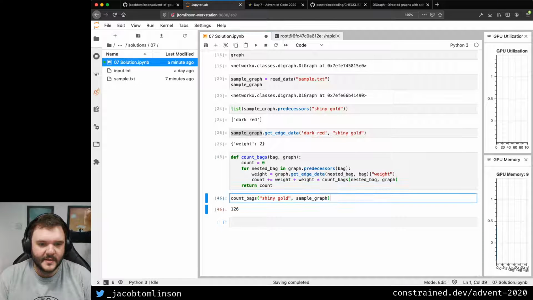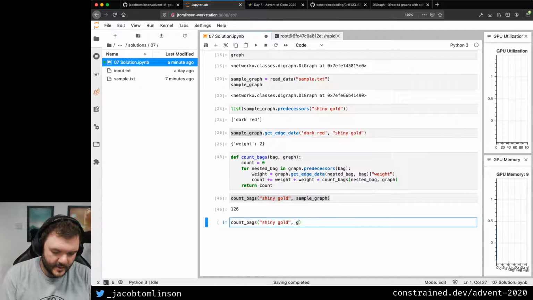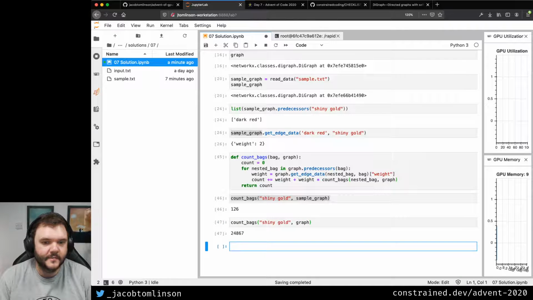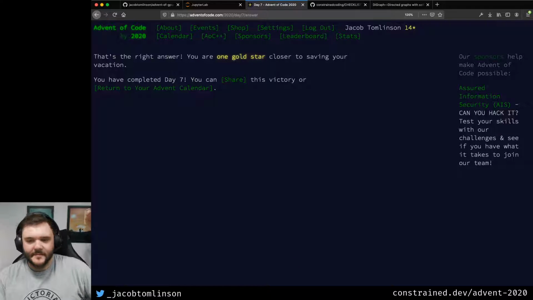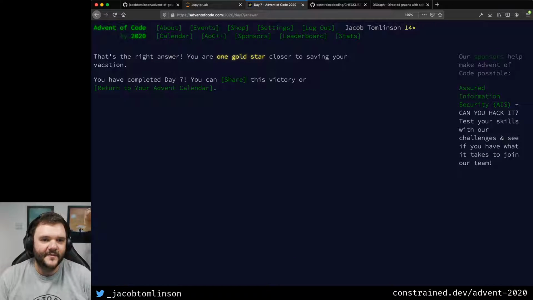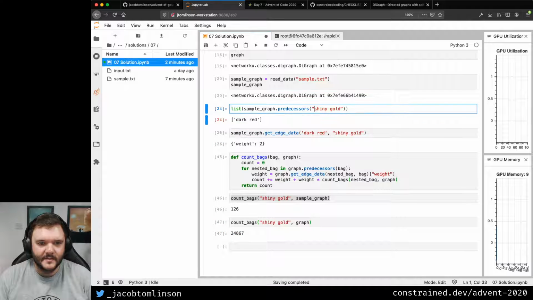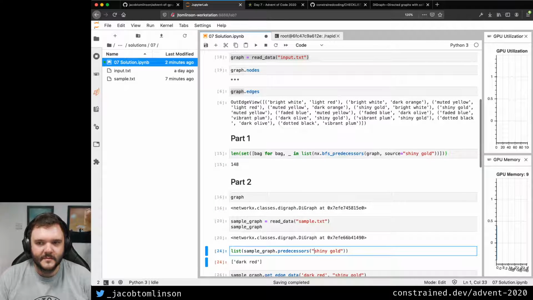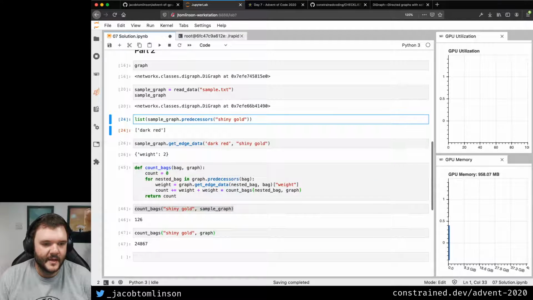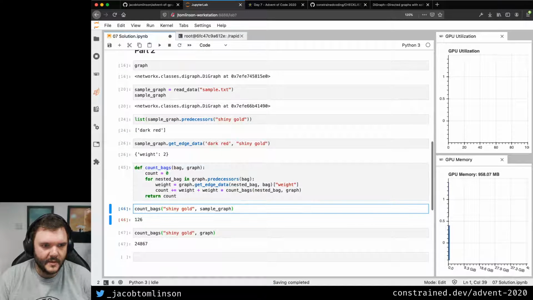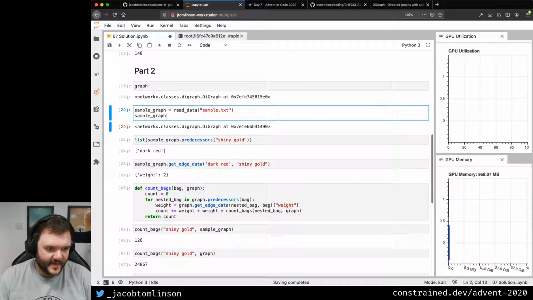Okay. So now let's try doing count bags on graph and see if we hit a recursion error. No. Okay. Answer. Submit. That's the right answer. Okay. Lovely. That was fine. So we've got a CPU solution using NetworkX, which is fine.